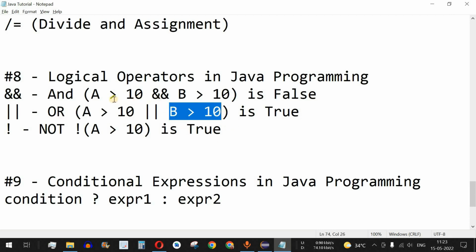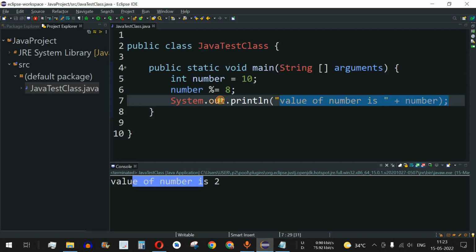Now guys, the only big difference between this AND operator and the OR operator is that when we are using the AND operator, all the conditions should be true in order to go to the following block of code. Whereas in the OR operator, only one condition is required to be true in order to go to the following block of code. And then guys, we have the NOT operator as well. So this we will check with the help of examples. So guys, let us move to the examples over here.